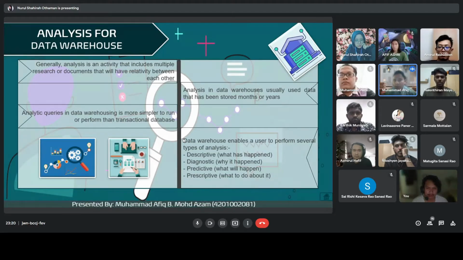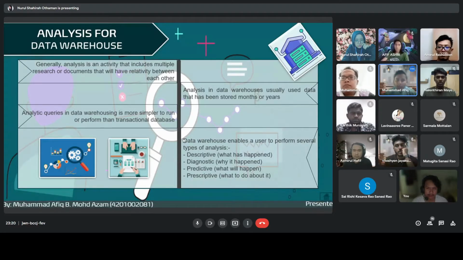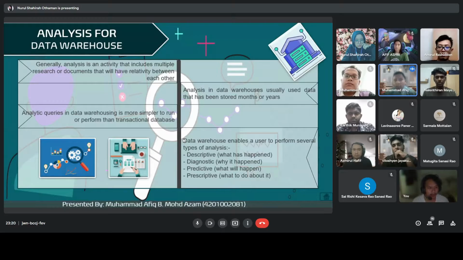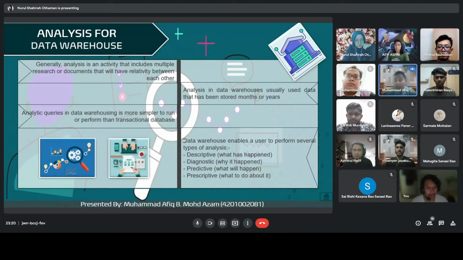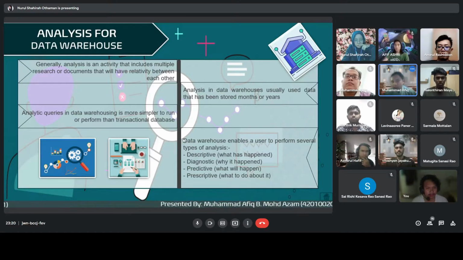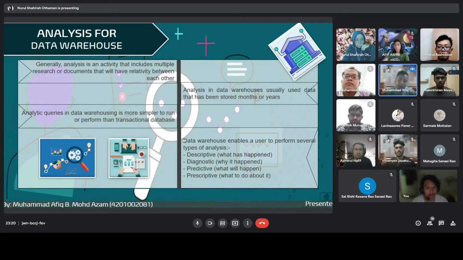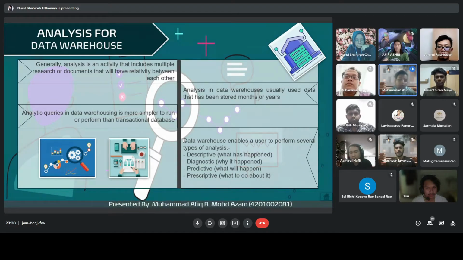Analysis in data warehouse usually use the data that has been stored for months or years. Analytic queries in data warehouse is more simpler to run or perform than the traditional database. Data warehouse enable a user to perform several types of analysis, such as descriptive, that will describe what has happened, diagnostic, why it happened, predictive, what will happen, and prescriptive, what to do about it.